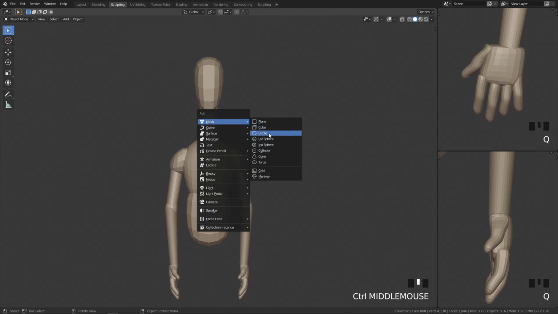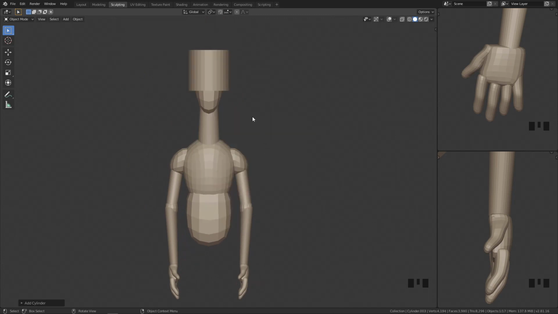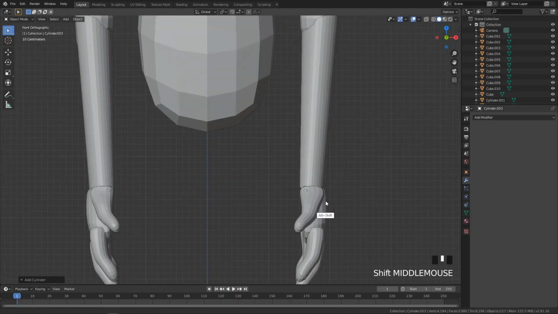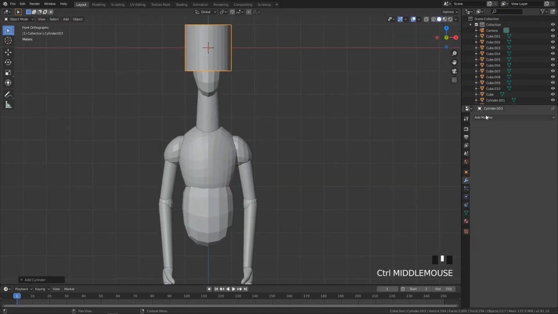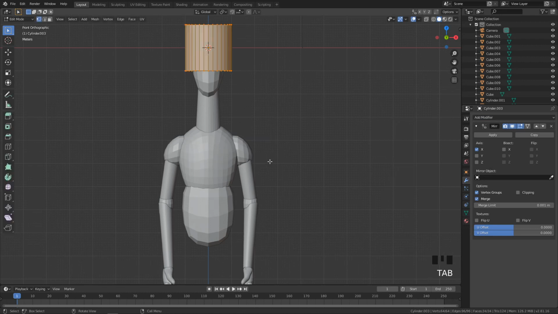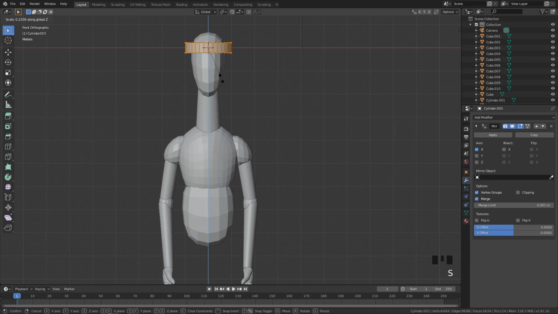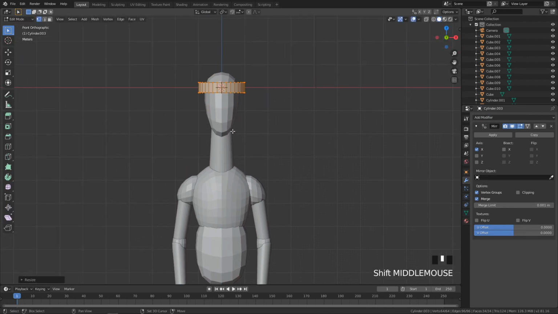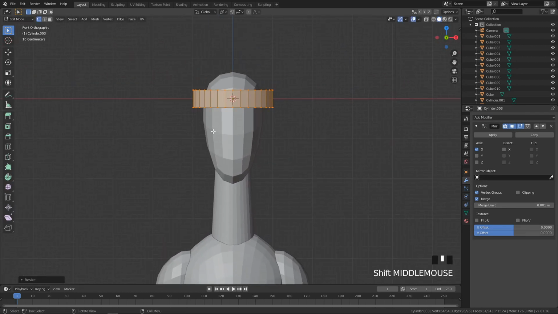Let's select the cylinder. Let's go to the layout. Let's add the mirror modifier. Let's go to the sculpt mode, to edit mode. Sorry for my mistake guys, but I always make mistakes. I'm not the best tutor, but I hope I can teach you something.